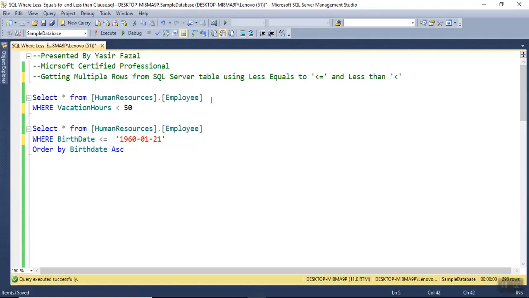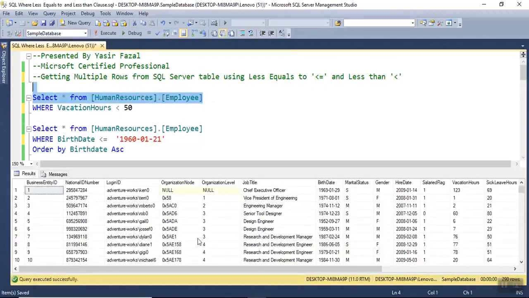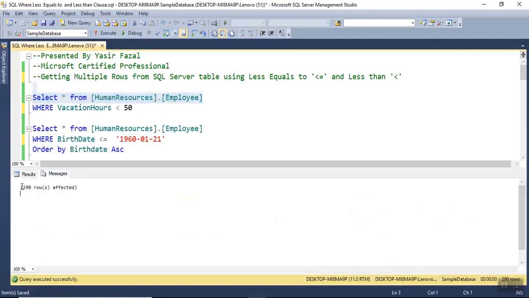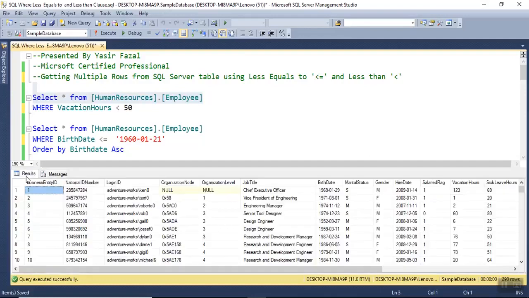in the HumanResources Employee table, and when I execute the statement, I am getting 290 rows. I can actually confirm this information from the Messages tab, and you can see there are 290 rows over here.